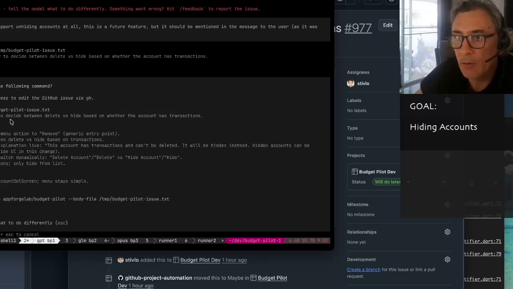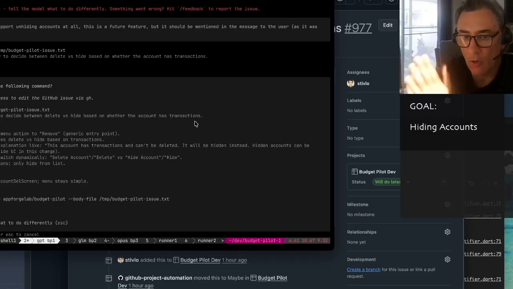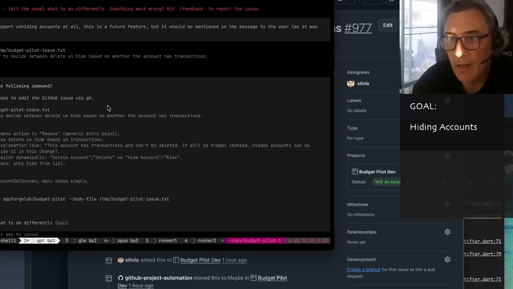Update the remove flow to decide between delete versus hide based on whether the account has transactions. Okay, here is good. Requirements. Rename the contextual flow to remove, generic entry point. Account delete screen decides delete versus hide based on transactions. When hiding, show an explanation like: this account has transactions and can't be deleted, it will be hidden instead. Hidden accounts can be restored later.